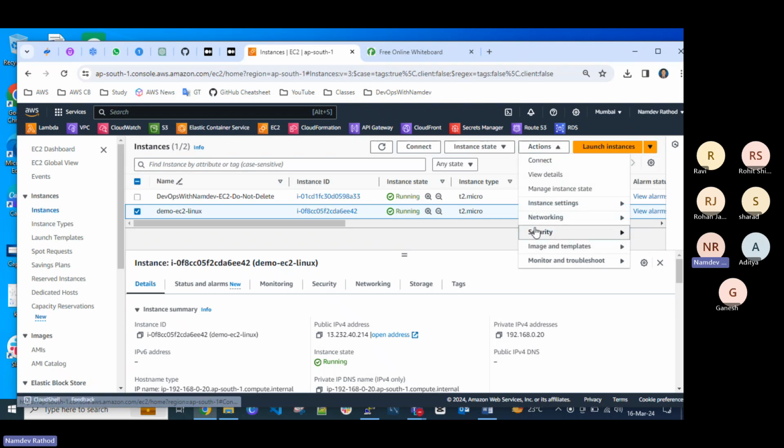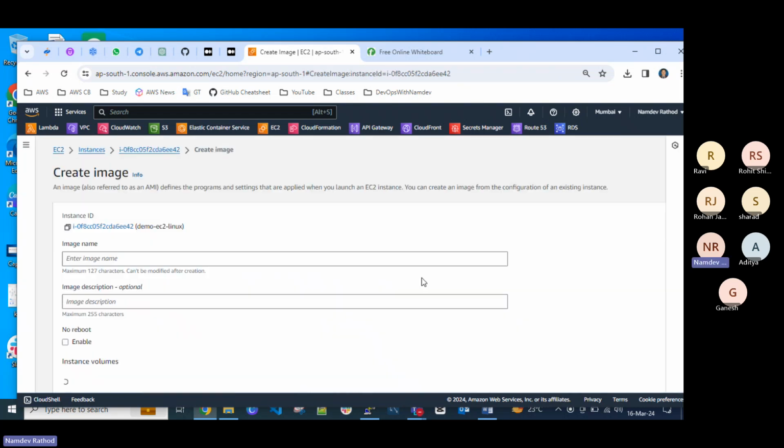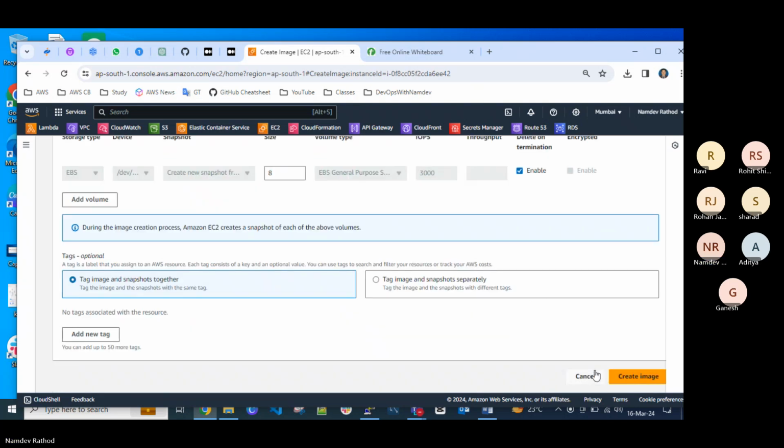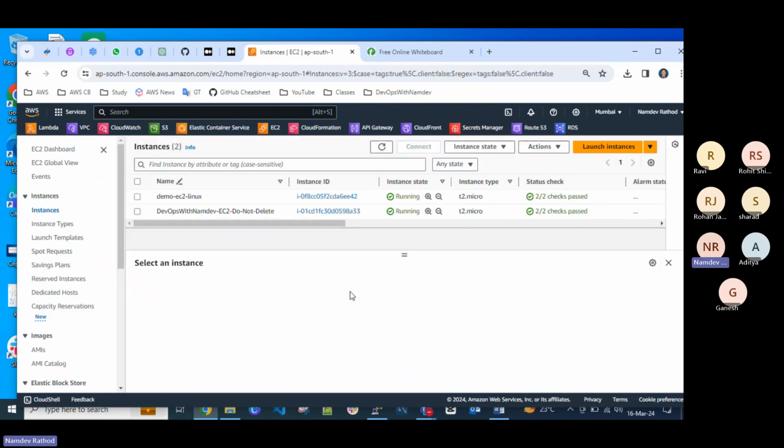Then other operations, like let's say you want to take a manual backup, which we can say is the AMI, Amazon Machine Image, a complete backup of this server. You can just create this: create image, give it a name, and create it. I will show you this practical.